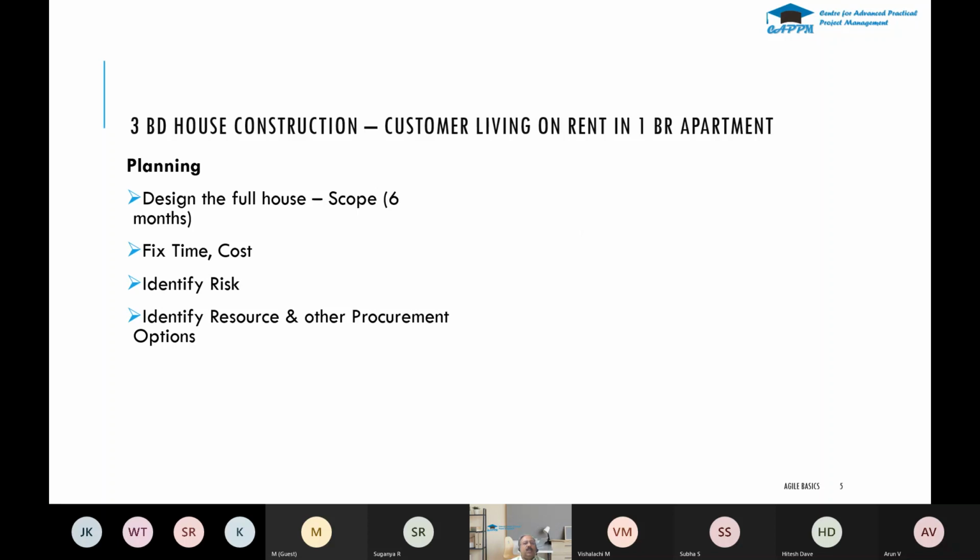We'll see a small scenario. One scenario I created, so we can see how it is offered in traditional and how it is used in Agile. Agile is mostly towards IT or the software segment, but what I have taken for everyone to understand is just a 3-bedroom house construction. Okay, so a family is living in a rental apartment, a 1-bedroom apartment.